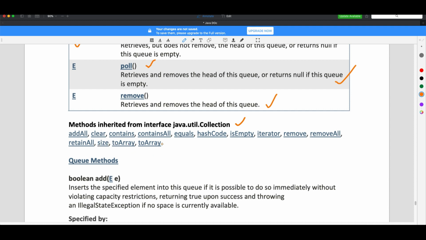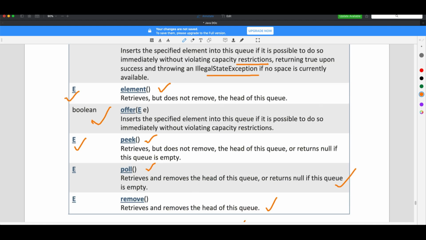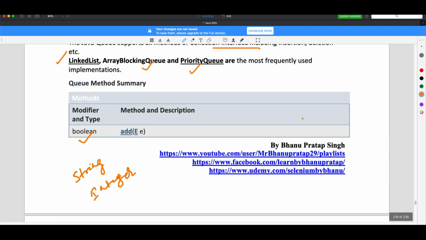So all these methods we have seen when I was talking about ArrayList and LinkedList: addAll, clear, containsAll, equals, hashCode, everything we have seen. I will just give you a brief idea of these and will not go into the details, because I have already covered them. Where I will focus more is on the queue methods. So let's start with queue implementations.